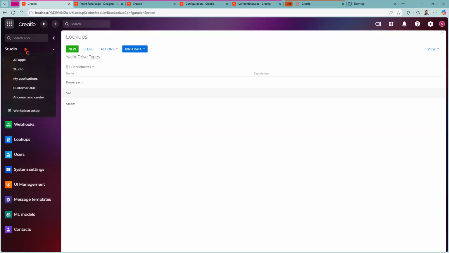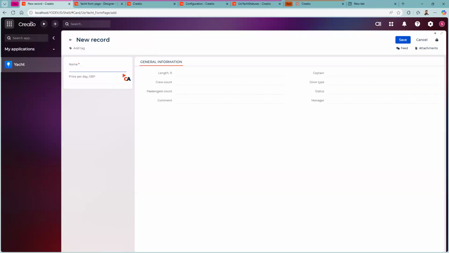Now I will create my first yacht. I have this new section called My Applications. I'll open yacht, new, name, lengths. No, maybe something more like this. Price is going to be something high. Crew count, maybe something like this. Passengers count.